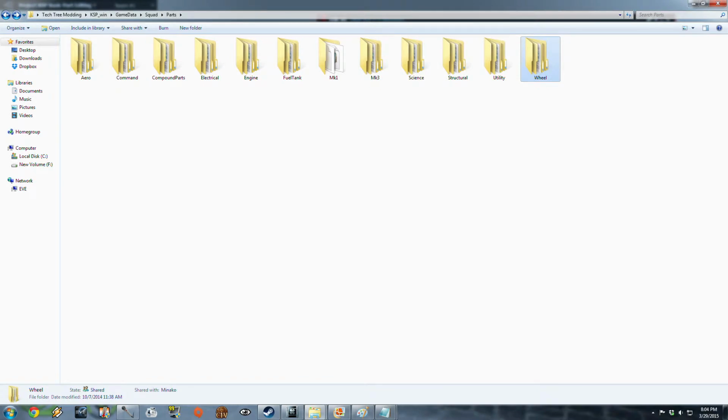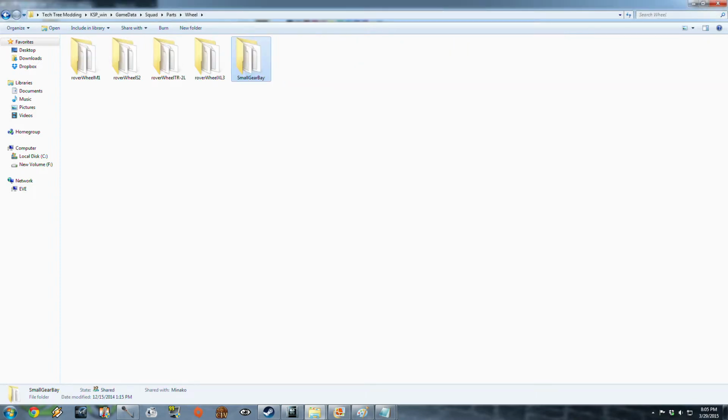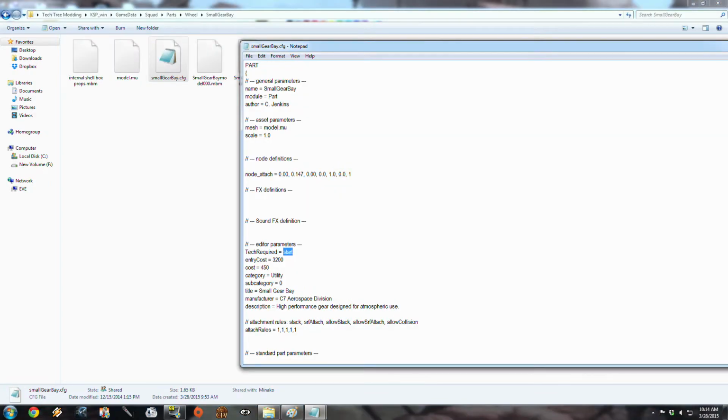For the very last part we're going to mod, we're going to go into the wheels. Going to go into small gear bay. Exact same process. Going to open the .cfg file, and we're going to change tech required to start. This will give you the ability to build a space plane from the get-go without having to download any other mods. And if you do break something, you have your stock backups that you can put right back in the original folder locations.